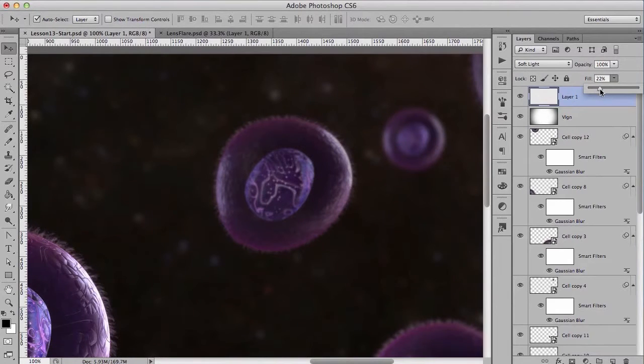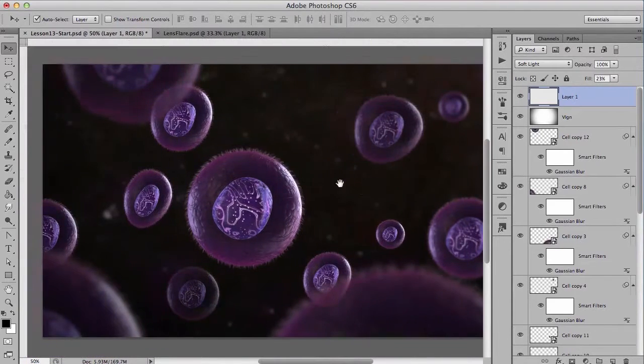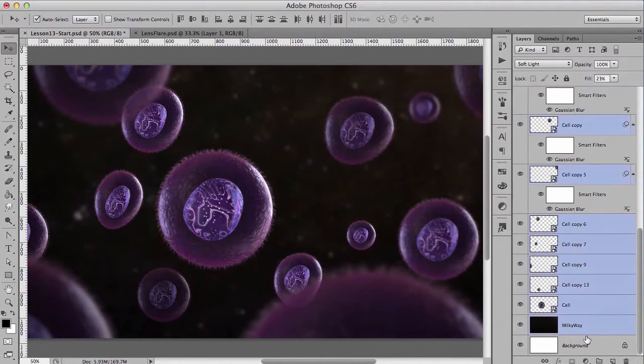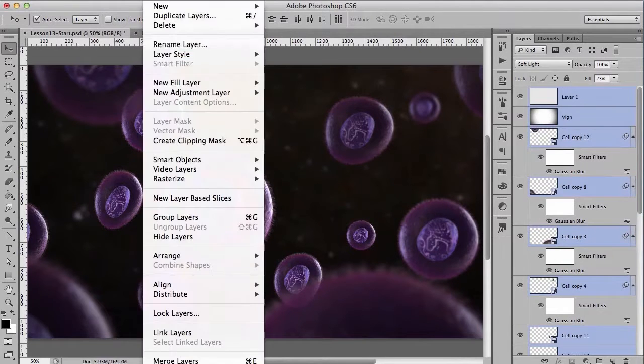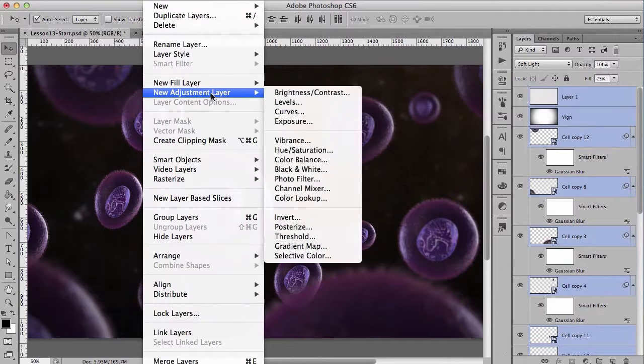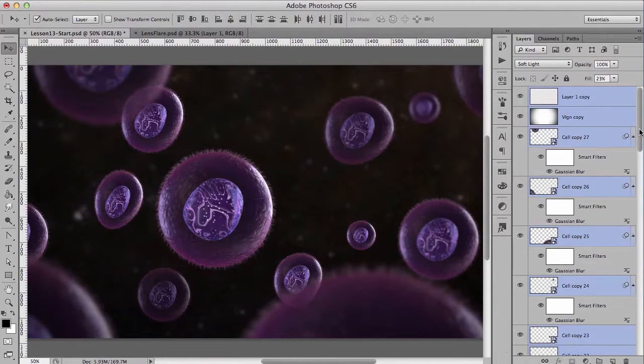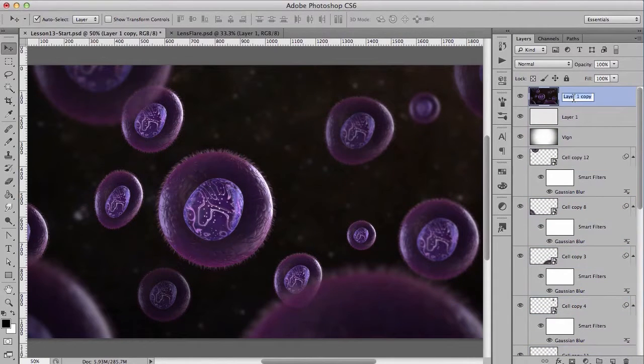It just adds something subtle, nothing crazy. Alright. Now I'm gonna go ahead and select all the layers, even with the Milky Way background, and go into layer and duplicate these. I duplicate layers. Alright. And I'm gonna merge them all by hitting Command E or Control E, and this is the new layer.